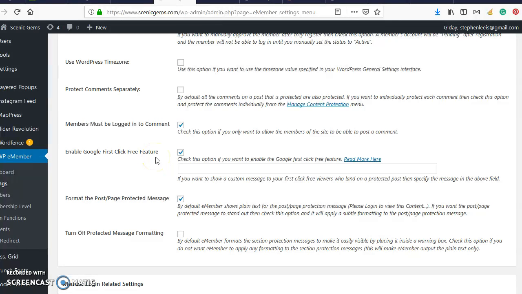So what is it? If you click read more here, you would find out what Google First Click Free is. Now, having said that, when I originally got this plugin, it was a number of years ago, they have now deprecated Google First Click Free. It doesn't necessarily work the way that it originally did.